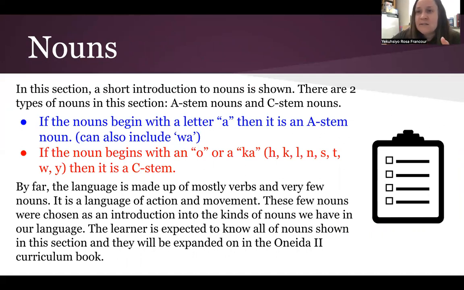So what about A and C stem nouns? Why do we call them A stem nouns? Why do we call them C stem nouns? Well, we learn the A and the C stem. Remember, there's pronouns that are associated with each of those stems. Those pronouns are used with verbs, and pronouns can be used with nouns. Okay, so although we're learning nouns by themselves, nouns actually can be incorporated into a verb.